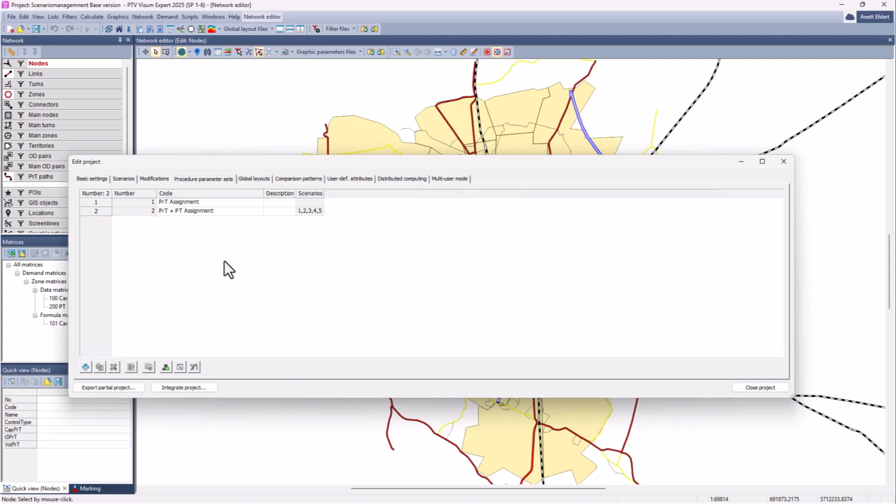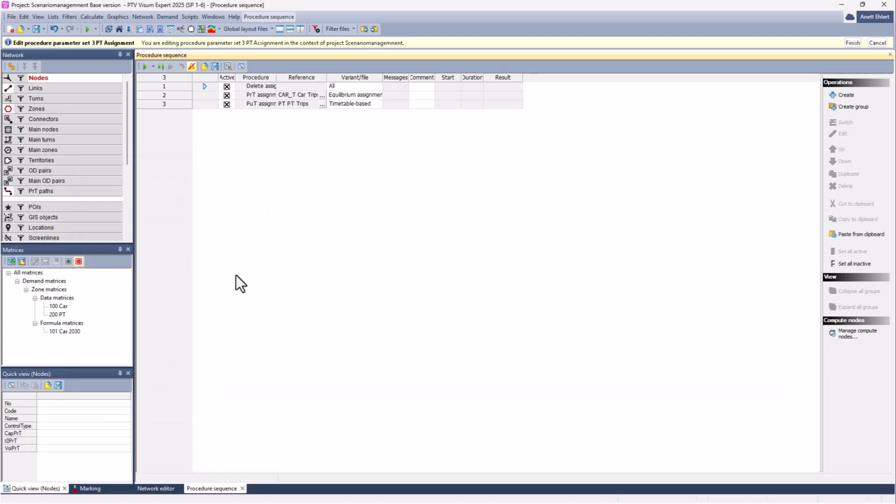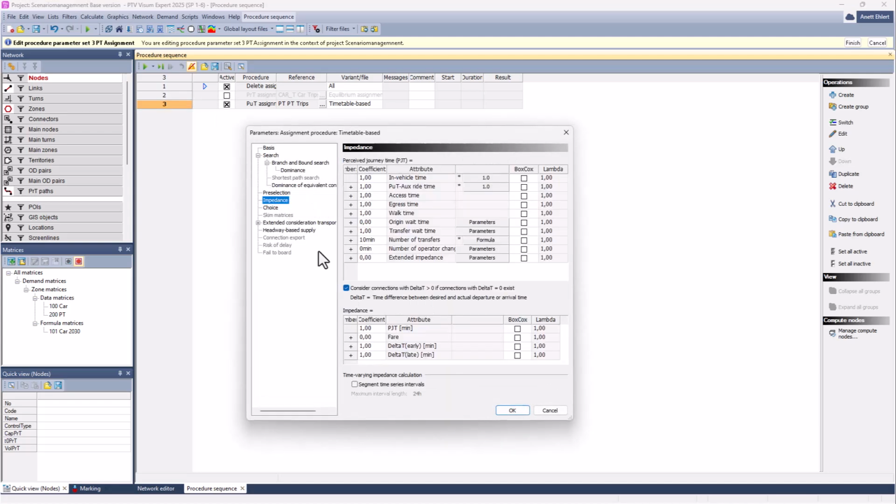We start by defining a new procedure parameter set. We duplicate that and use here only the public transport assignment. So we edit the parameter set, we disable the private transport assignment. What we would like to do now is use different values for this coefficient here. We will use, for example, 5 minutes, 10 minutes, and 15 minutes and see then the effect in the calculated scenarios.